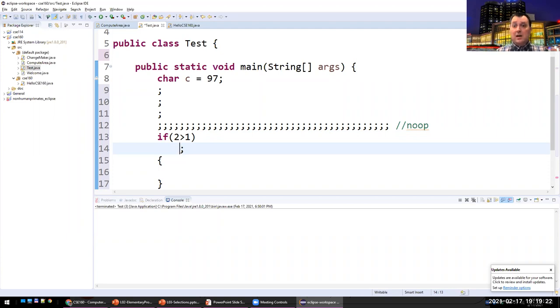So semicolon by itself is a statement. And in fact, in many programming languages, if you want to have this empty space and empty statements, semicolon is a statement by itself.